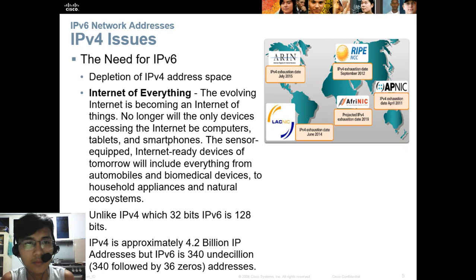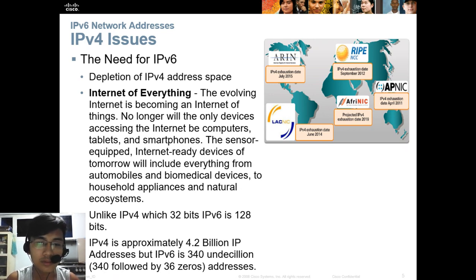IPv4 issues: the need for IPv6, depletion of IPv4 address space, and the Internet of Everything. The evolving Internet is becoming an Internet of Things. No longer will the only devices accessing the Internet be computers, tablets, and smartphones. The sensor-equipped Internet-ready devices of tomorrow will include everything from automobiles and biomedical devices to household appliances and natural ecosystems. Unlike IPv4, which is 32 bits, IPv6 is 128 bits. IPv4 has approximately 4.3 billion IP addresses, but IPv6 has 340 undecillion addresses.